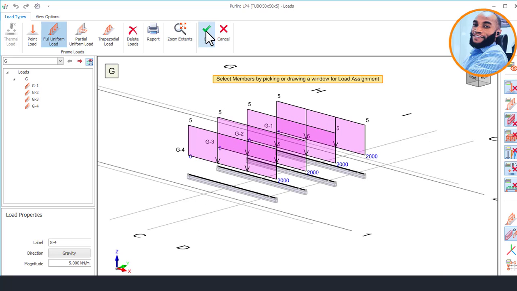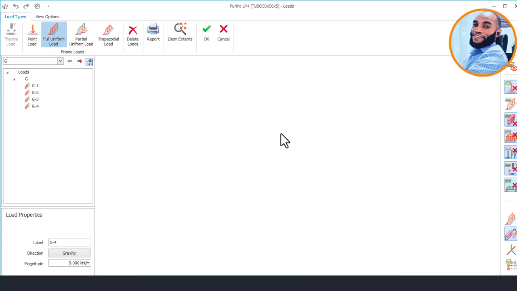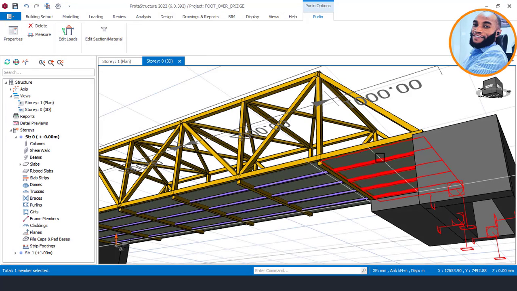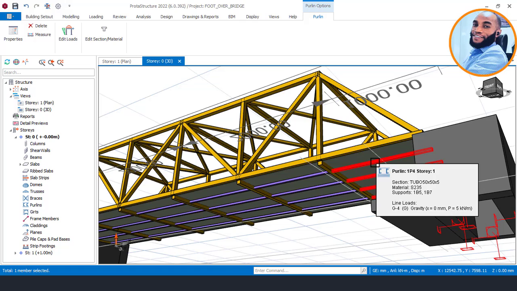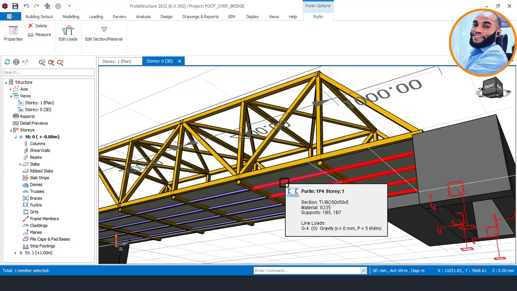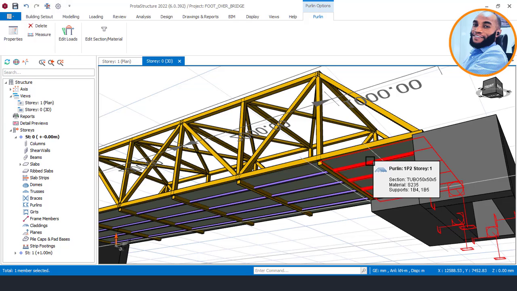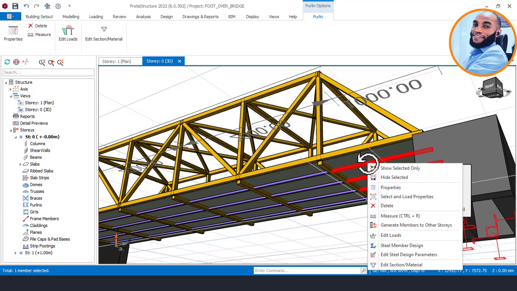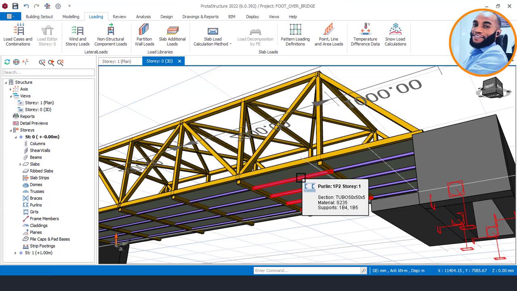I'll now come here and click OK. Once I say OK, if you look at this, you can see that it now has a line load of P equals 5.0 kilonewton per meter. This other one here doesn't have any load yet. So I'll quickly come here, right click and then copy. Since I've already done the load, I can quickly come here again, click here and then edit.